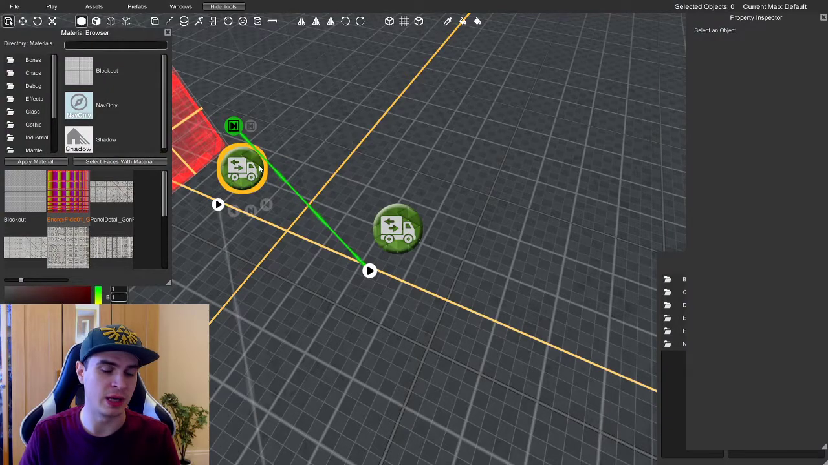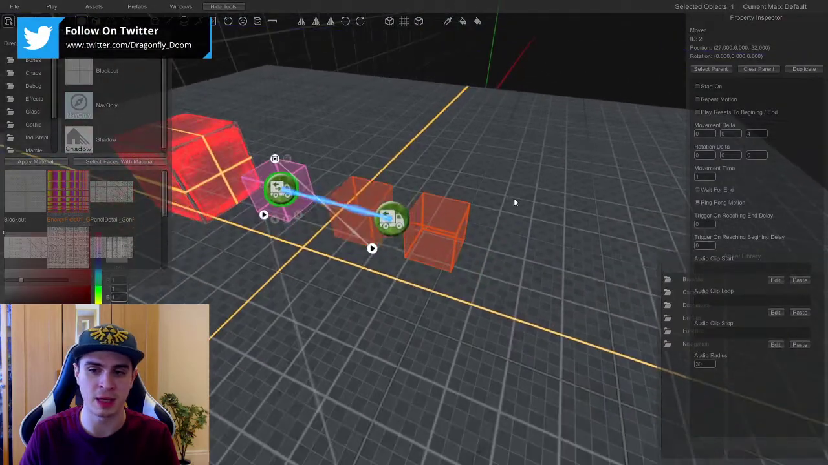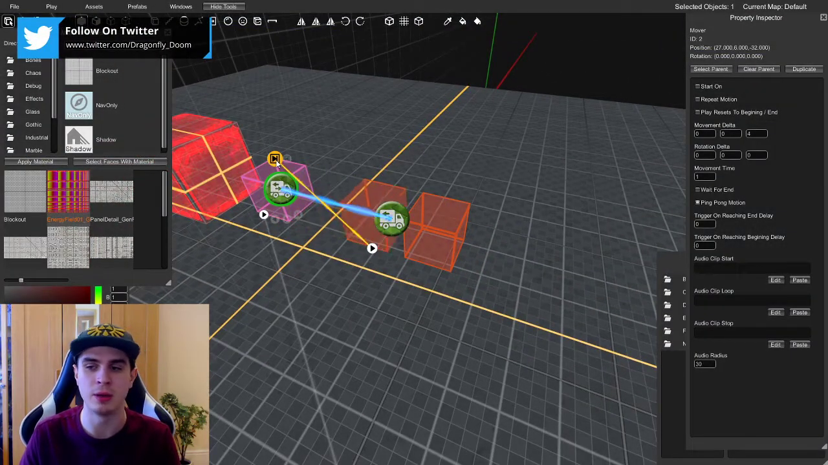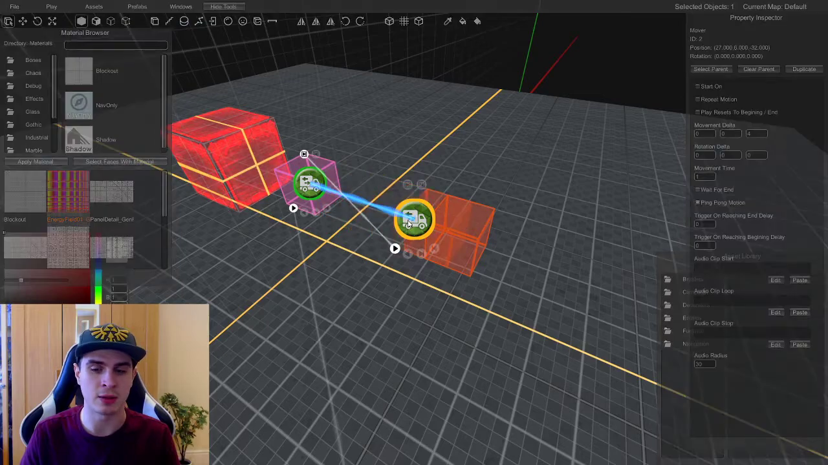If you wanted a small delay between it, you can either set the delay here, trigger on reaching end delay, trigger on reaching beginning delay, which is the forward and backward motion. Alternately, you could trigger a relay from this and then have the relay trigger the mover.